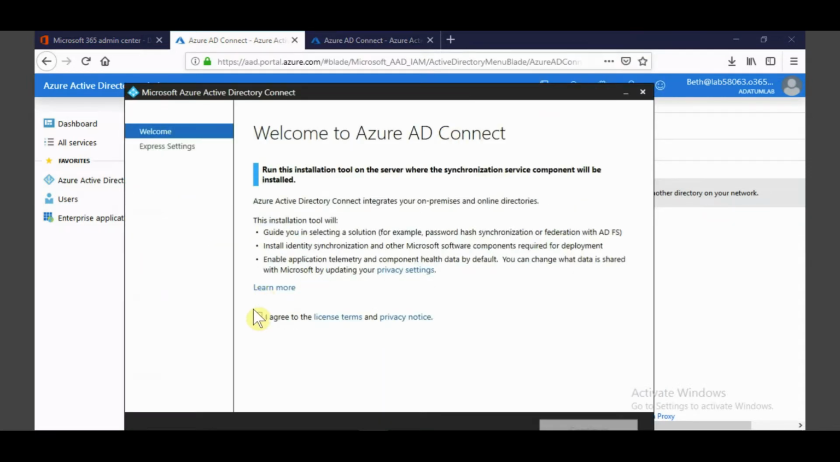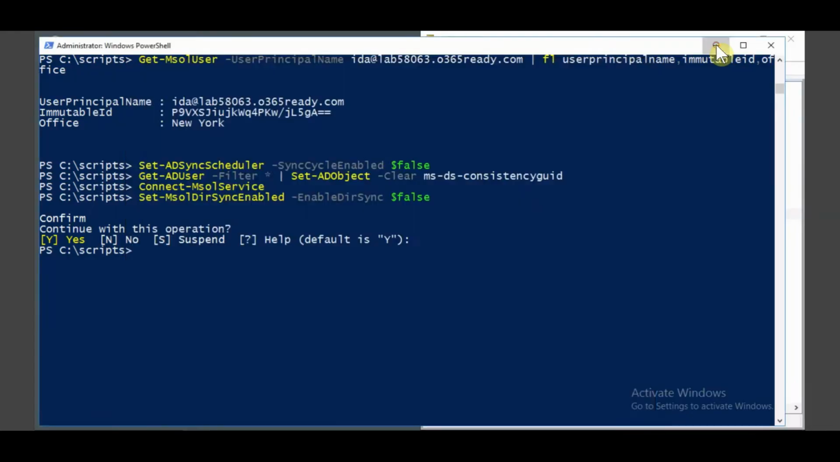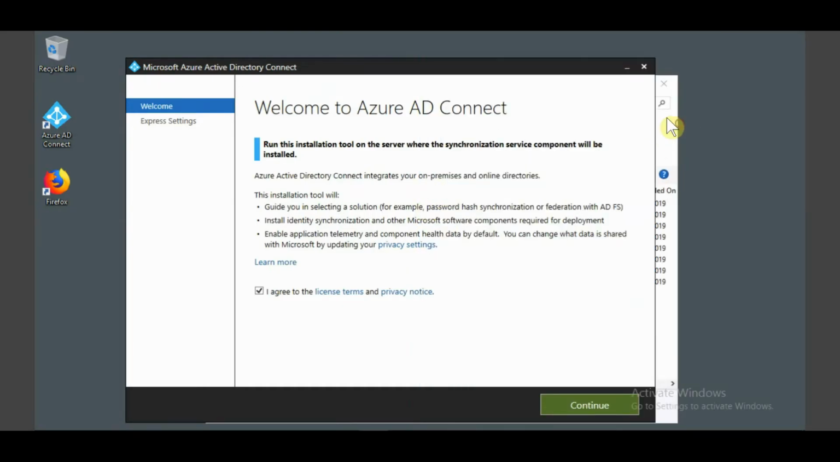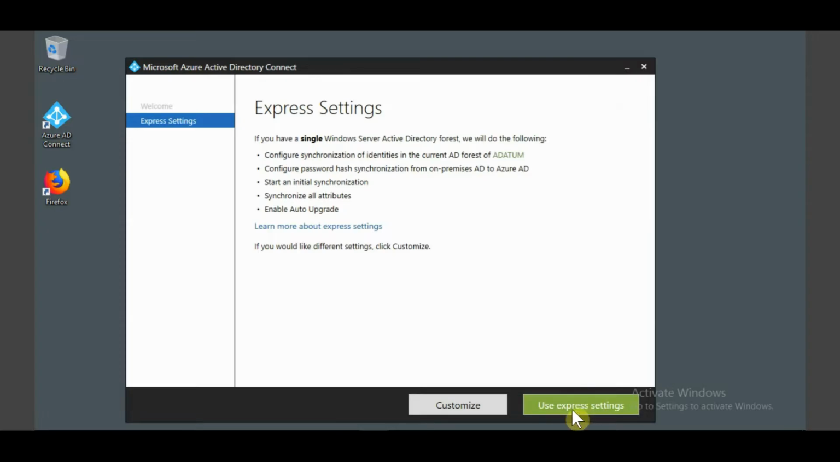So Azure AD Connect makes me agree to the license. I will do that and then I'll move this up a little bit. Let me minimize everything here so I don't have anything confusing us. I'll click on continue. I'm not going to use express settings. I could. Express settings would turn on AD Connect with password hash syncing as our sign-on method, and also it would pick the immutable or the source anchor property for me.